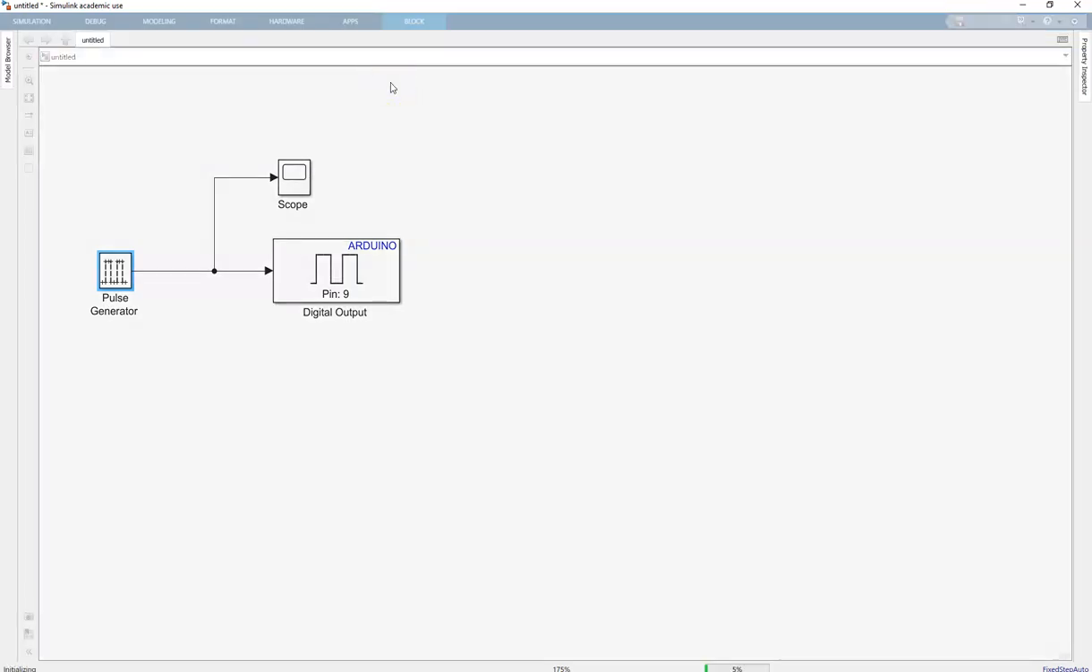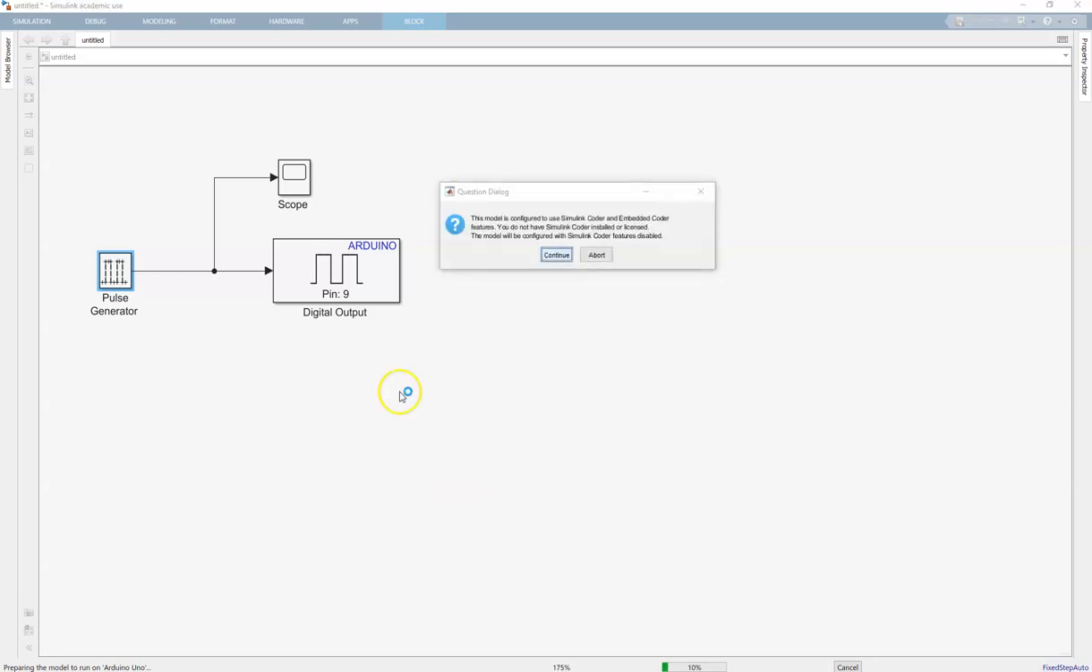So I click on that, and this is the first time you run this. It's going to maybe take about 30 seconds to a minute. So you can see that now running. And yeah, if you haven't got the Simulink Coder, that'll come up, but it should still work if you haven't got that.